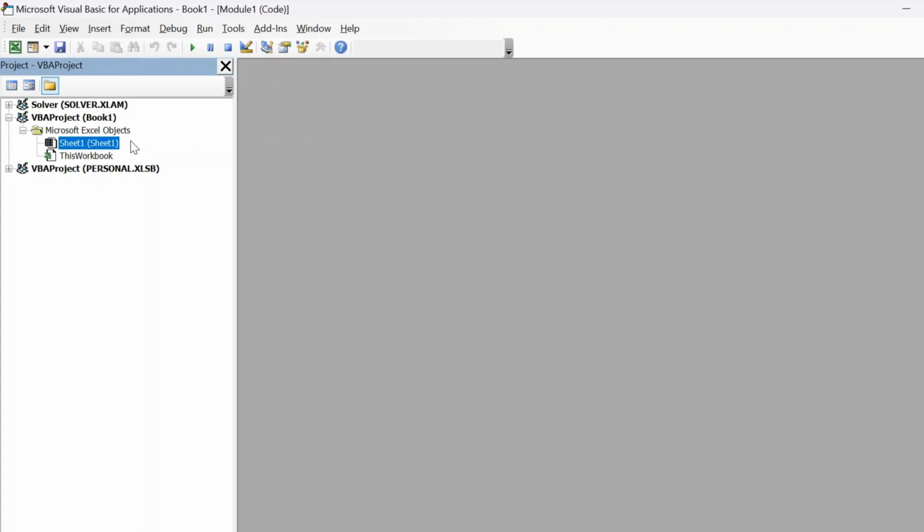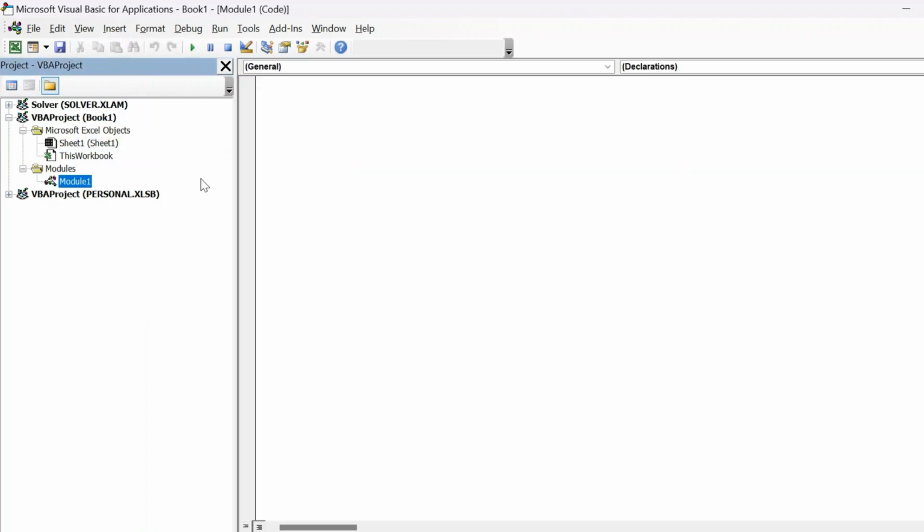To paste our code, we just need to insert a module. So we go here to the Insert menu bar and create a module. You can see this is Module1. You can rename it as per your requirement, but you don't need to.